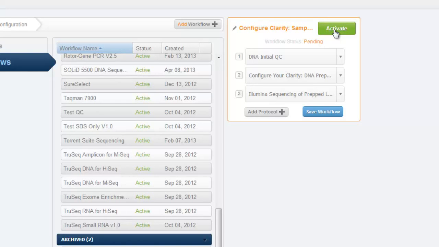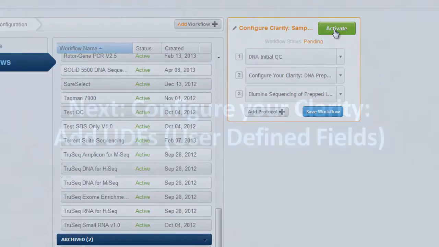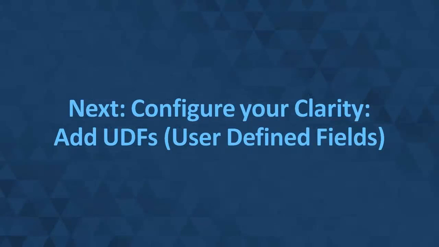This is how you can add new protocols and workflows in your Clarity LIMS system. On the next video, we will look at how to add user-defined fields to the various entities of the LIMS.